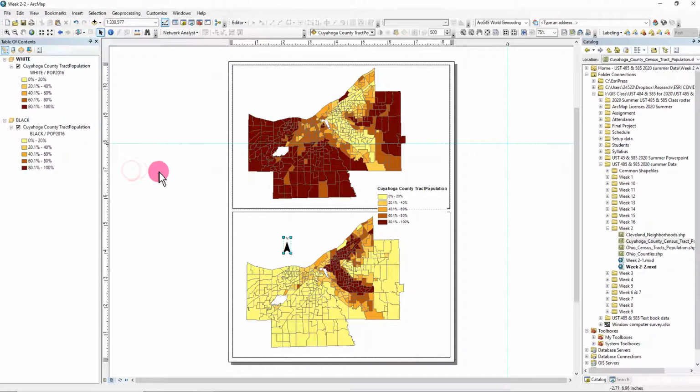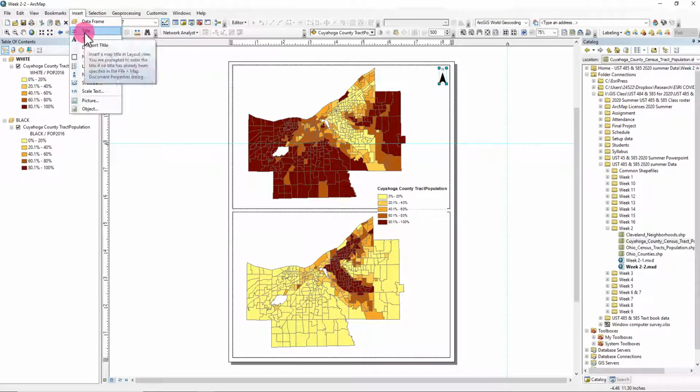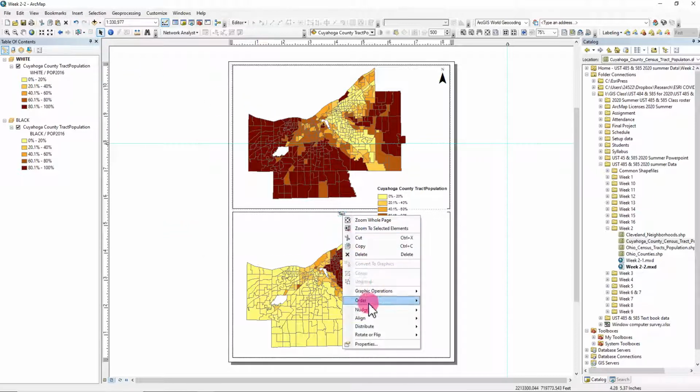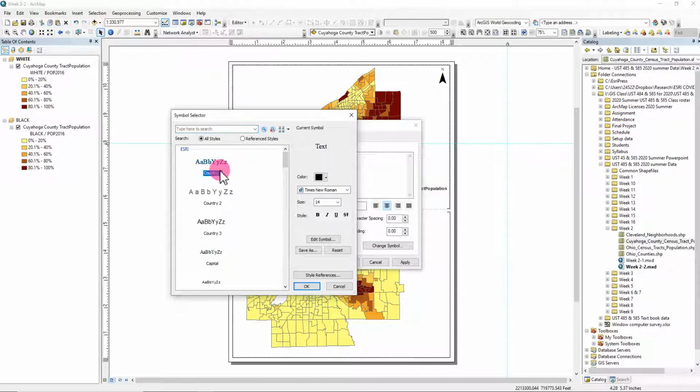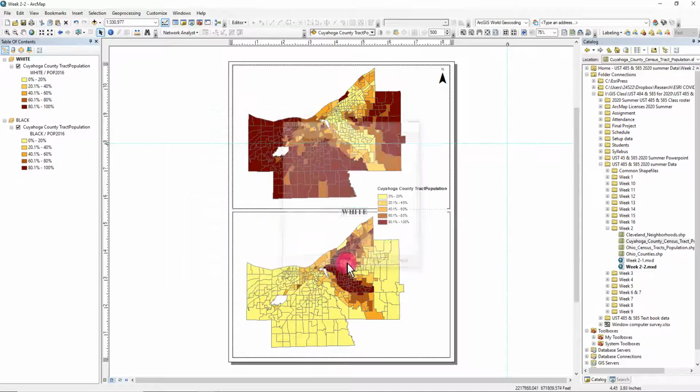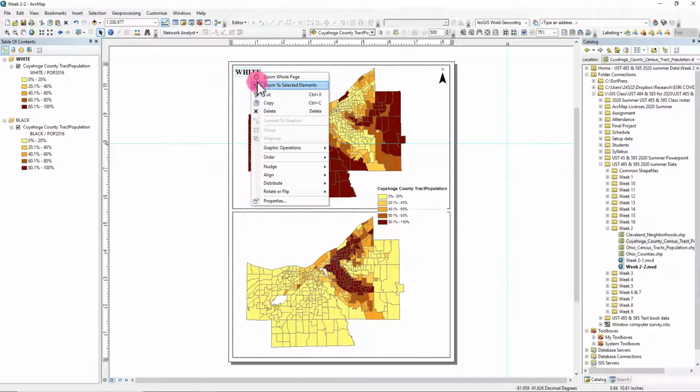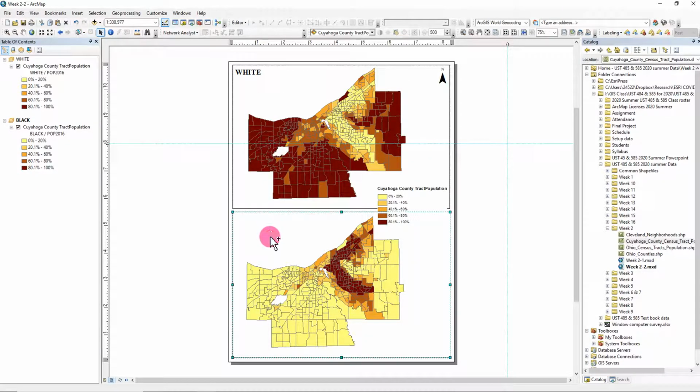That means which direction is north. So this is all the necessary stuff, the north, and then I'm going to insert text. Then I will right click on the text. Then I will say white and change the symbol. And this is the official font. Now I will say 20, bold, click OK and OK. So here, white, and right click, copy, and Control V.